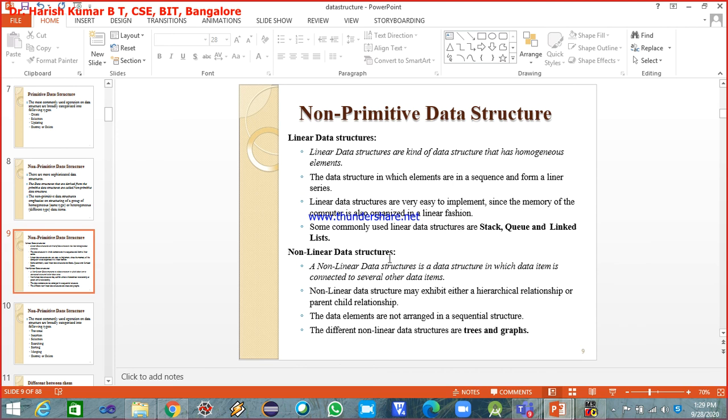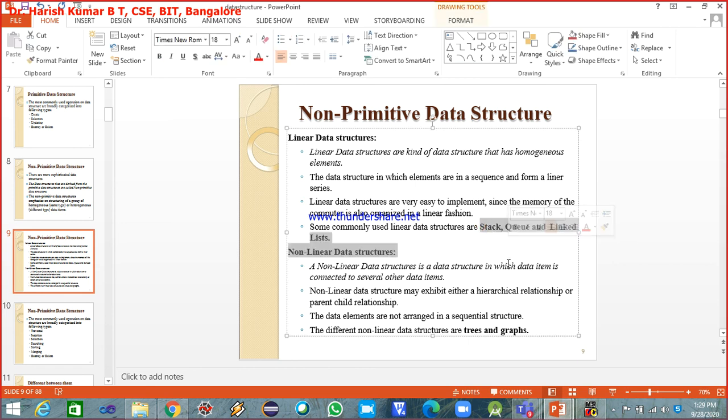So some commonly used linear data structures are stacks, queues, and linked lists. These are the examples for the linear data structures: stacks, queues, and singly linked lists, or linked lists in general. You have in linked lists singly linked lists and doubly linked lists also. Later you'll understand all of them.